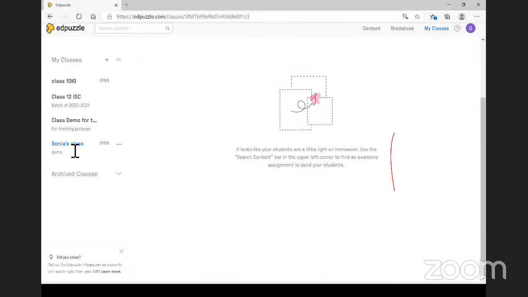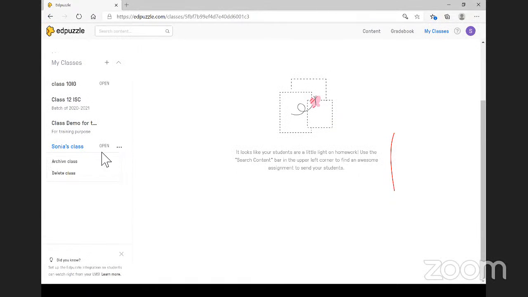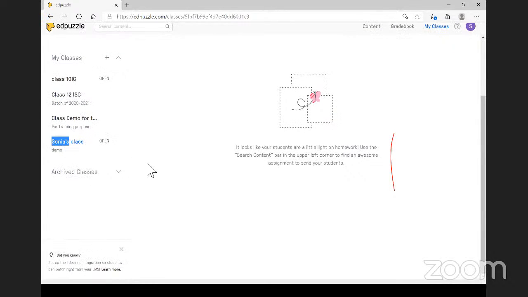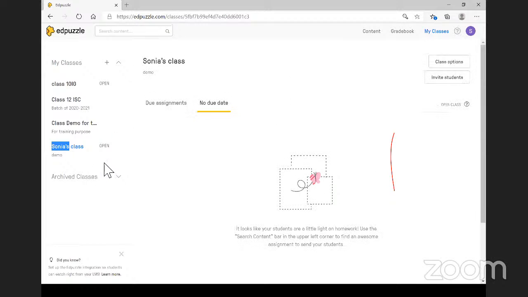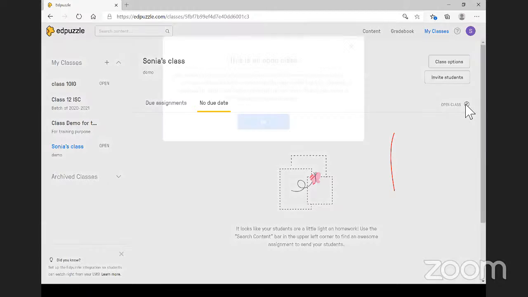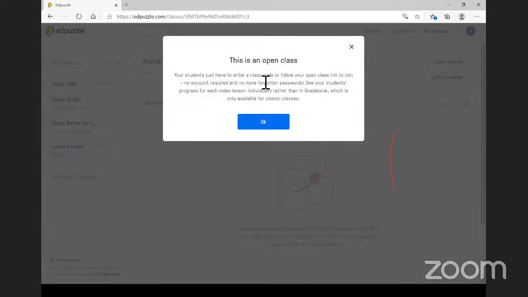Now, if I want you all to do an assignment in this particular class, I can go to this class. This class will have a link when I assign something to it. Now, what is an open class? If you read it over here, it says your students have to just enter a class code or follow your class link to join. No account required and no more forgetting passwords. See your students' progress for each video lesson individually rather than in the grade book.